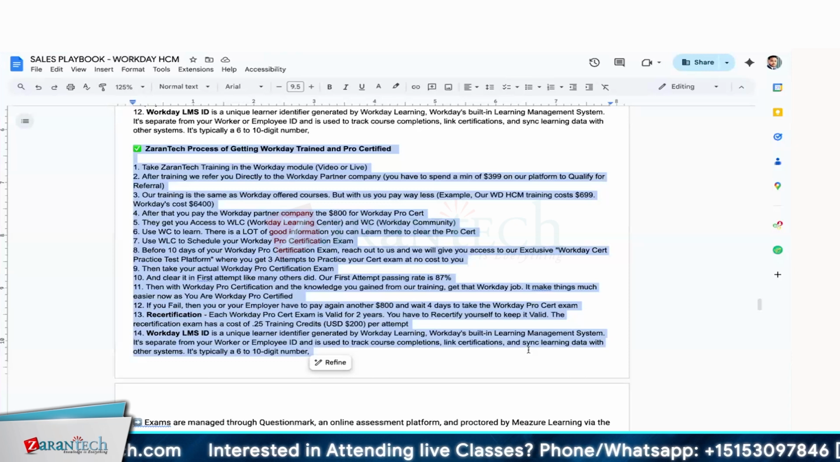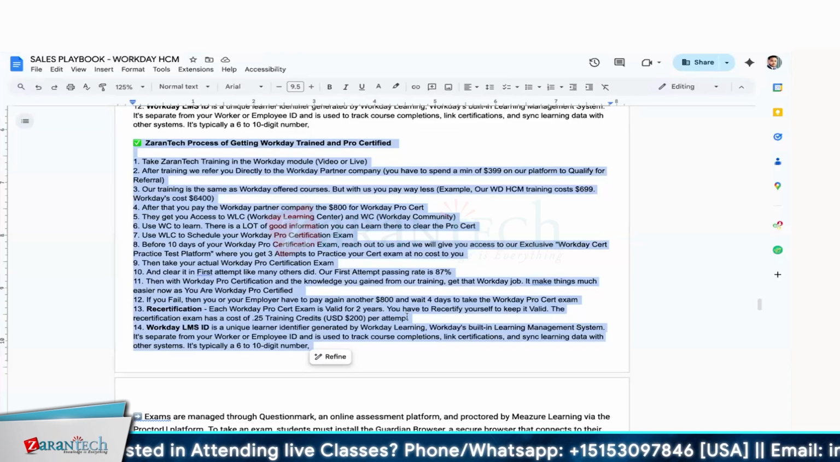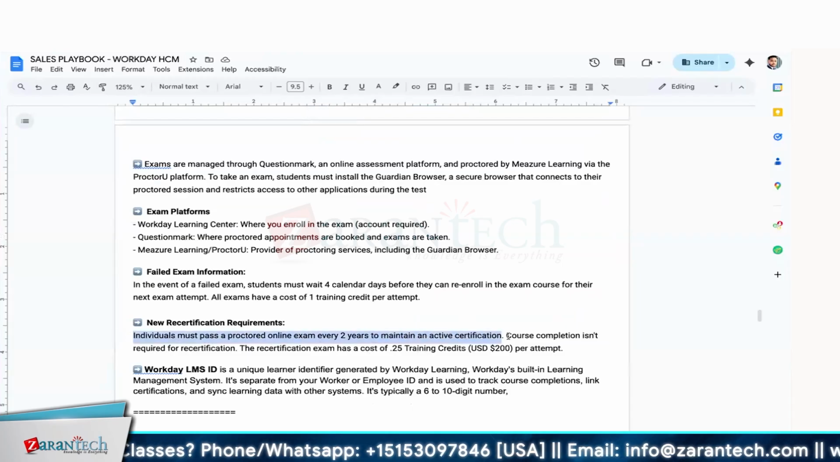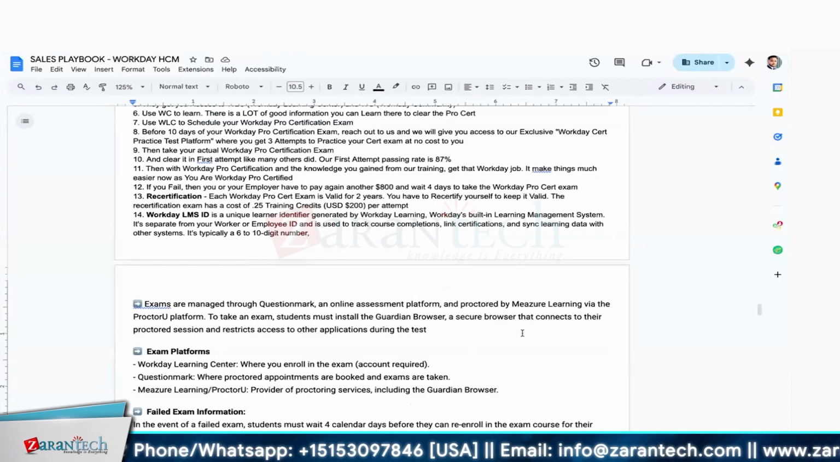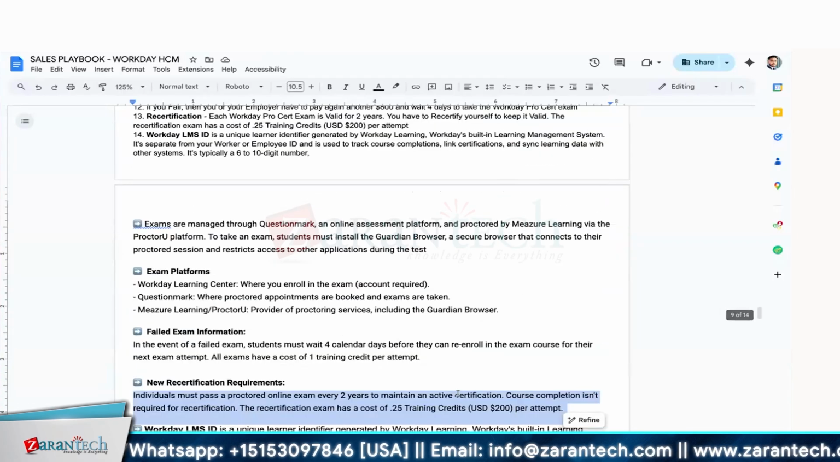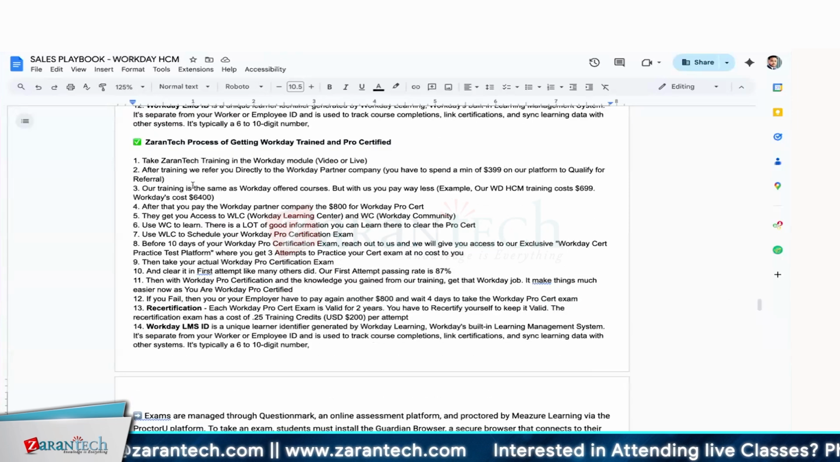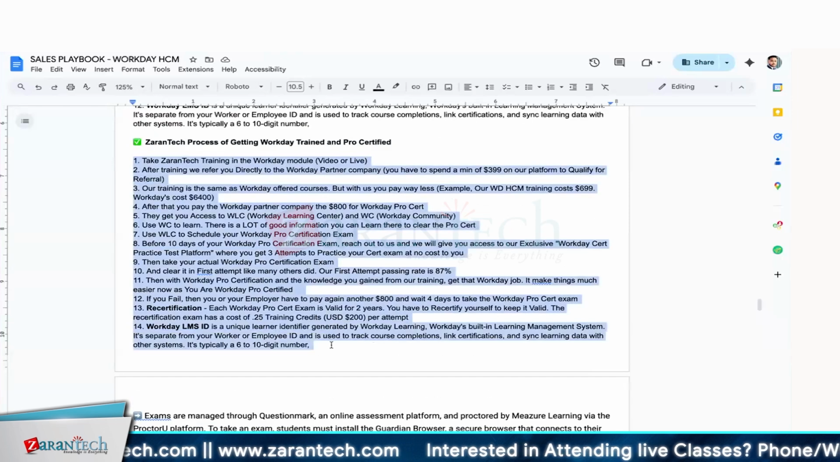So, do we have an expiry date for the certification? 2 years. 2 years? Okay. After that, you have to recertify yourself. Before it was 6 months. You had to recertify yourself in 6 months. Now it is 2 years. And for the recertification exam, you have to pay 0.25 training credit, which is $200. One credit is $800. This is the process you follow.